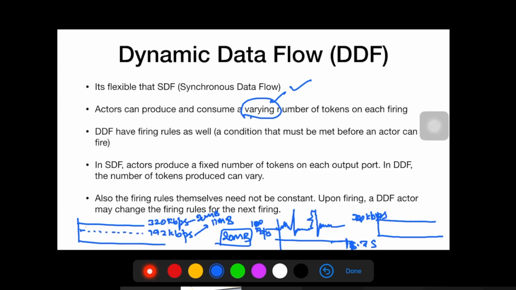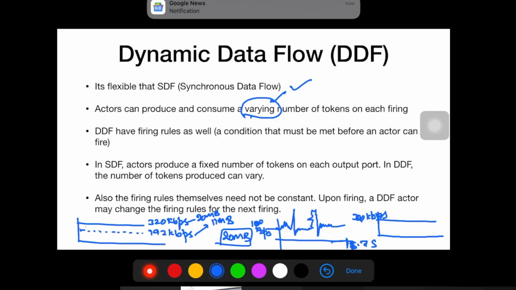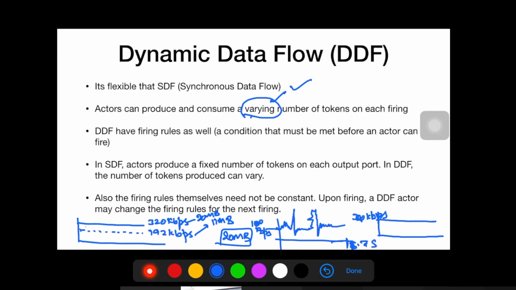Okay. So that's why we have already seen that synchronous data flow is mainly useful for digital signal processing applications, because signal processing applications are mostly frequency based, and frequency based are mostly constant. But dynamic data flow is completely dynamic. That means for each and every firing, you are able to generate multiple numbers of tokens. Okay. So DDF has firing rules as well.